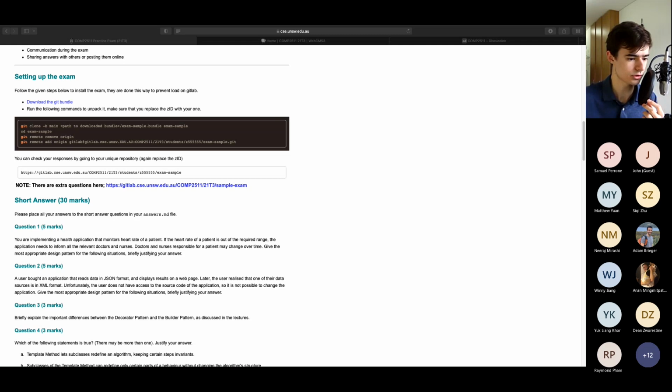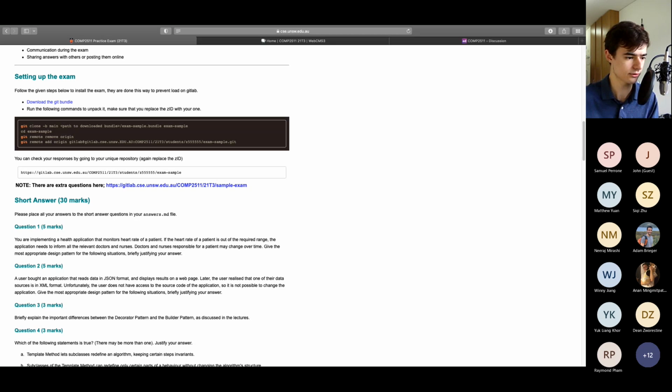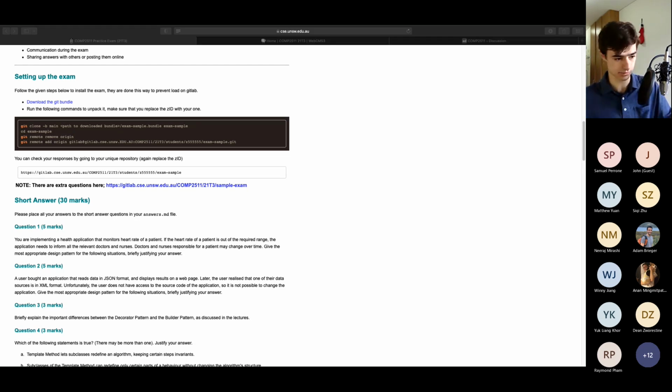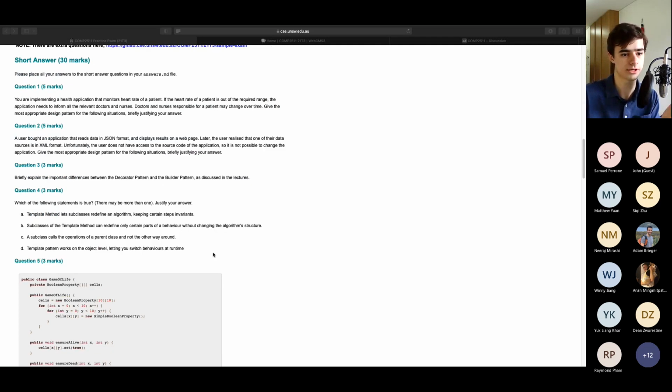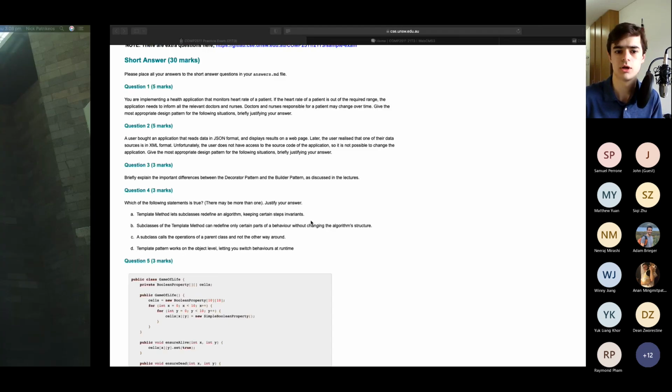The actual exam had the same structure. Roughly, the exact amounts of questions won't be the same. There might be eight multiple choice, there might be 8 short answer, there might be 3 programming questions. This is a general look and feel of what the exam will be like, but there won't be like question 1 5 marks and question 4 3 marks. It could be some other distribution.